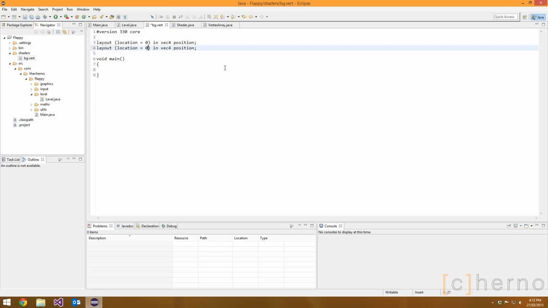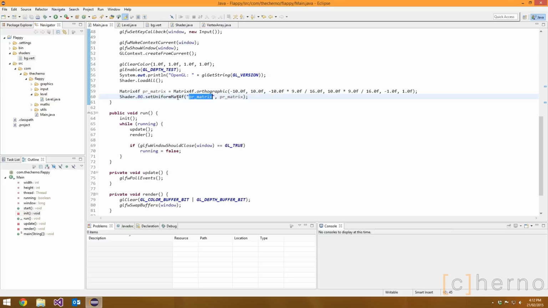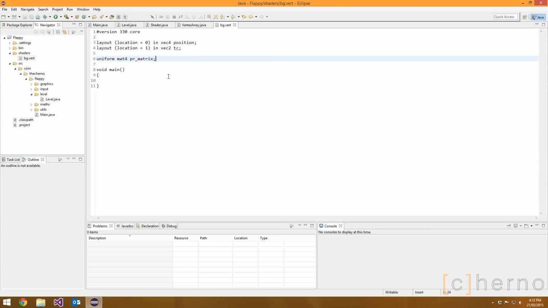The other thing we need is layout location 1, of course, and that's our texture. So this is actually a vec2, and I'll just call this TC, texture coordinates. Now, we also need a projection matrix. So uniform mat4, PR matrix. It's important because it has to be the same thing that we specified here. That's the location of it. It'll get it, hopefully. It should find it. And then that's really all we need for now.